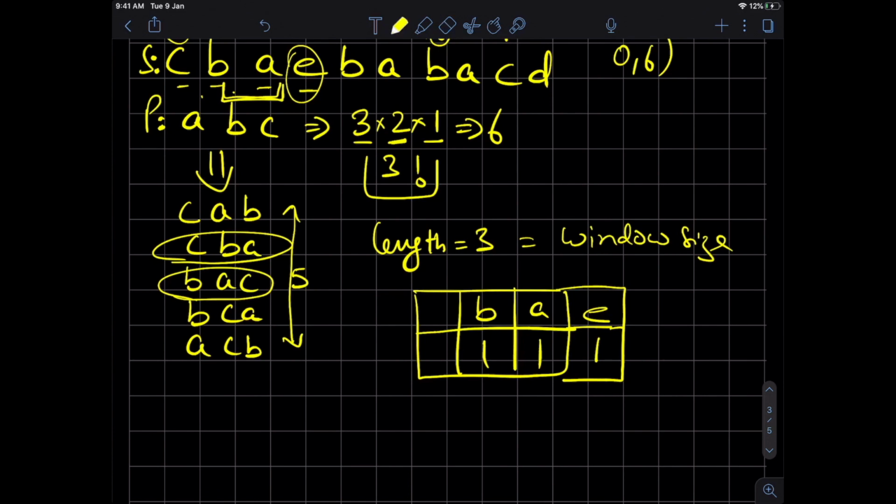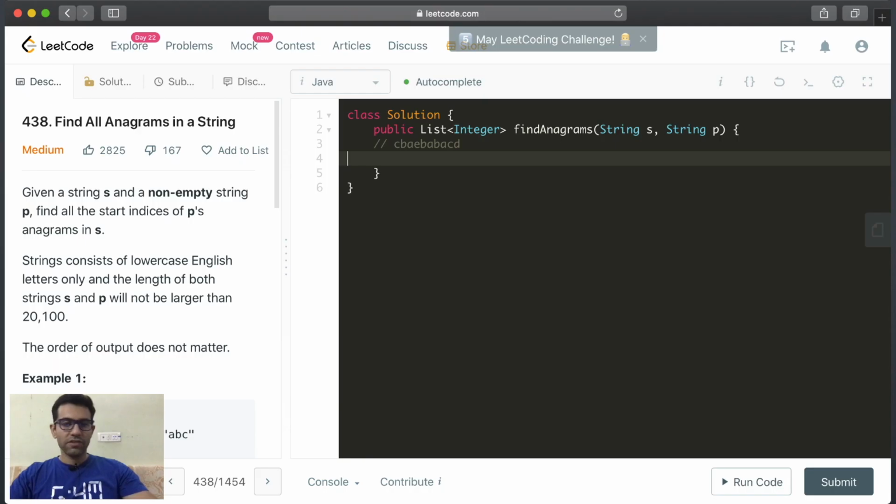So as we go next in the string, character by character, if we encounter a new or unique character, we're going to add it in the hash map, and we're going to get rid of the one that occurred first, right? So it's just moving ahead in the window and keeping the window size as 3. So let's look at the code now. Let's start. So the example can be seen above: CBA, EBA, BA, CD.